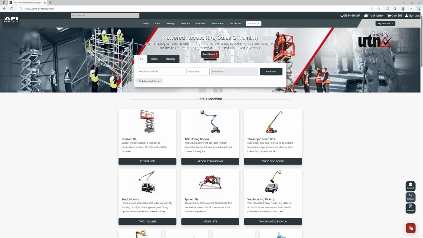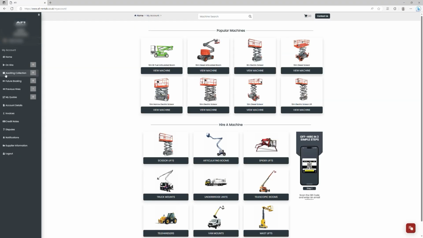Once you've logged in, in the top right hand corner of the AFI Rentals homepage, you'll see a My Account button. Click the button to take you to your online account.